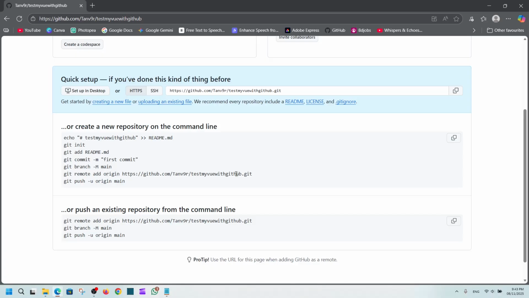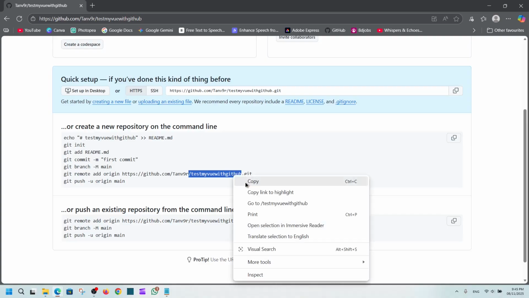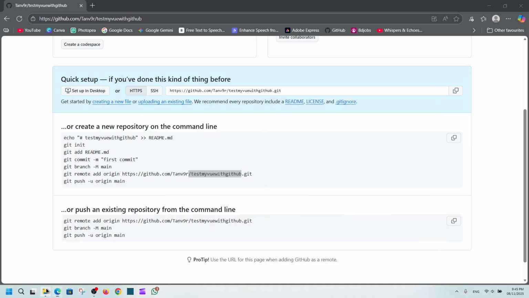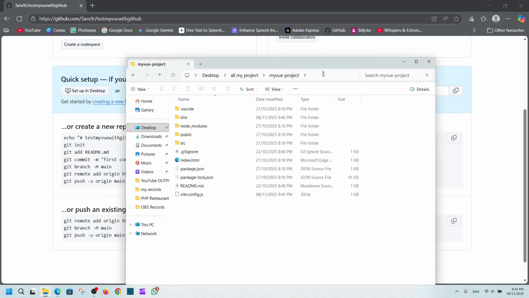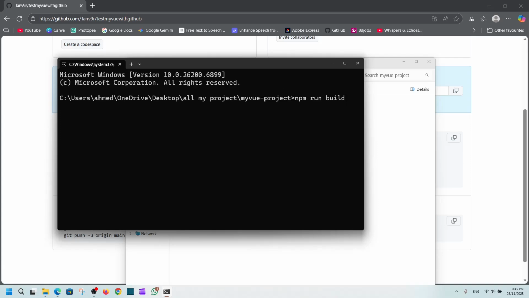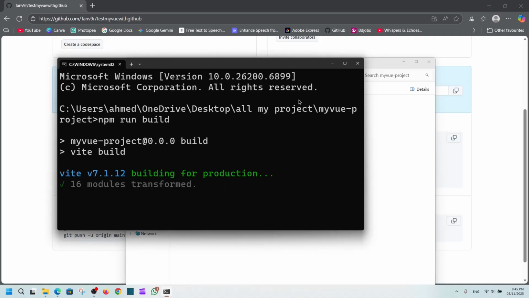Okay, and here we have this. So what I'm going to do is add it. After github.io, we have to add a slash and our repository name, without .git. So we'll copy it and add it in the base. After that, we have to use a comma and save the file. Now once again, we will go to the project directory, type cmd in the address bar, and once again say npm run build. Hit enter. Okay, done.